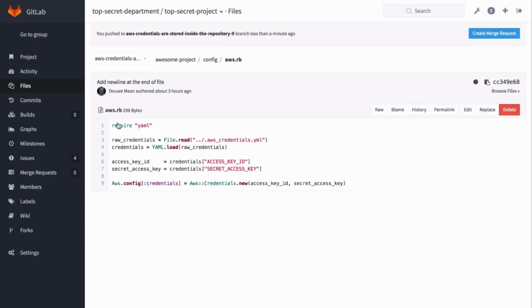Well, if you read any Ruby, or if you can gather from context what's going on here, this is reading the file that we just deleted. It's then loading the YAML out of this, which turns the YAML into a hash that Ruby can work with. It's getting these two values, and it's using them to set the credentials for our AWS connection. So obviously, this should change to some different method of getting these credentials. So that's what I'll do right now.